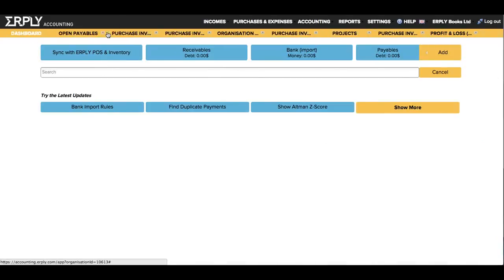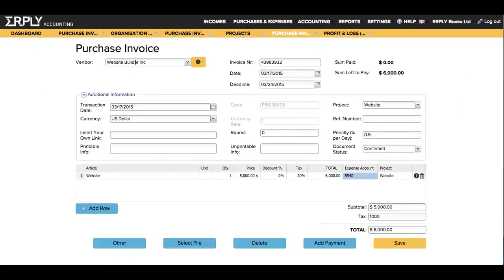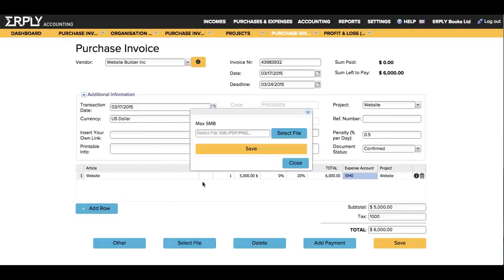Okay. Now, one thing I didn't show you is that when we added the purchase invoice, for example, this website builder, here we can select a file, meaning that you can archive your purchase invoices right in ERPLY Books. You don't have to use any other solution for that. You can just upload the files here.